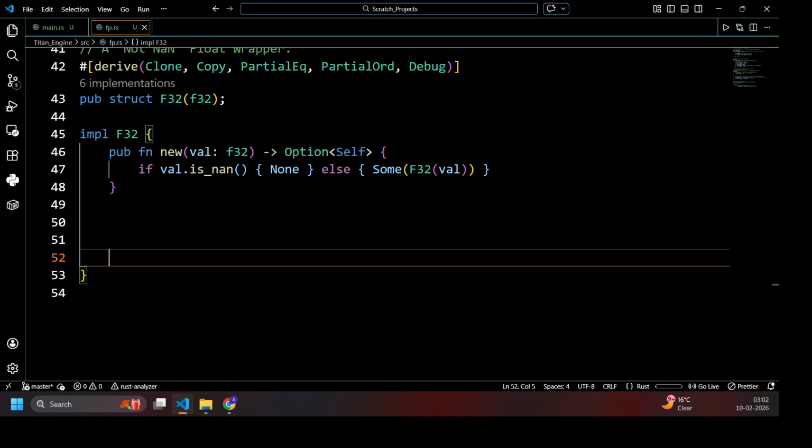It is. It's all about clarity and handling errors explicitly. So, quick question about the Copy trait we derived last time. How does that play into this?